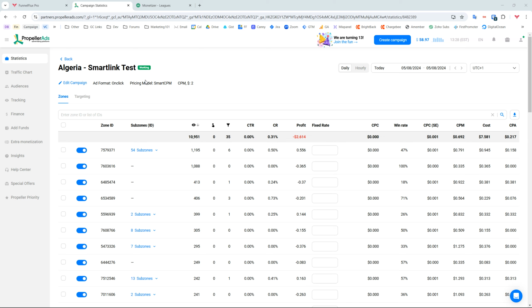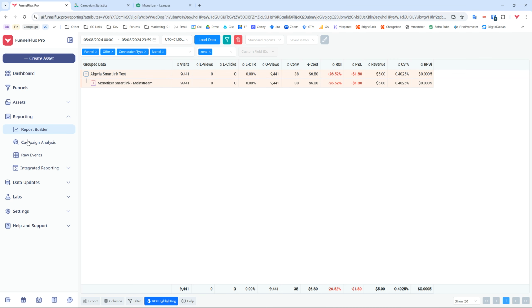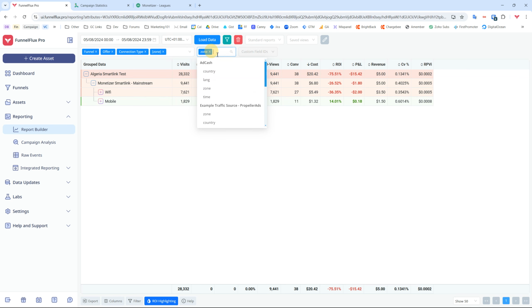This is where I can use FunnelFlux reporting to help out. So if I go to the report builder, I can build a report of funnel and then offer to first group by the offer that the users were going to. This grouping makes sense at this point of this kind of funnel because everyone is going to one offer or another, right? So it is like a direct splitting of the actual reporting. Then I can group by connection type, in this case Wi-Fi and mobile, and then I can group by the Propeller Ads zone ID.